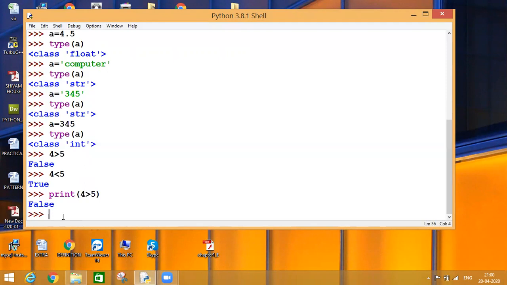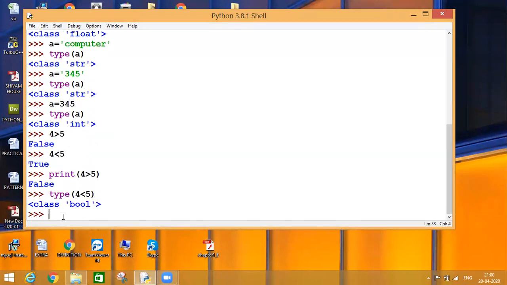How to find out the type? If I pass this expression inside my type, I will not get the result as true or false over here, because I have typed the function name as type, T-Y-P-E. I'm not printing the value of it, but I am printing the type of my expression. And because this expression is going to produce the result either true or false, my class is the Boolean type of class.